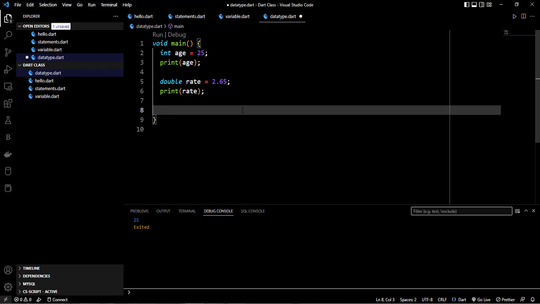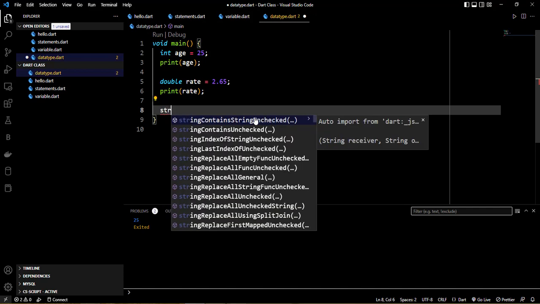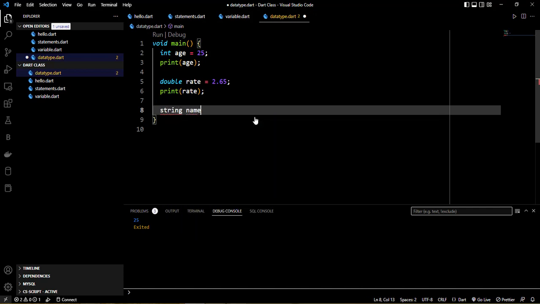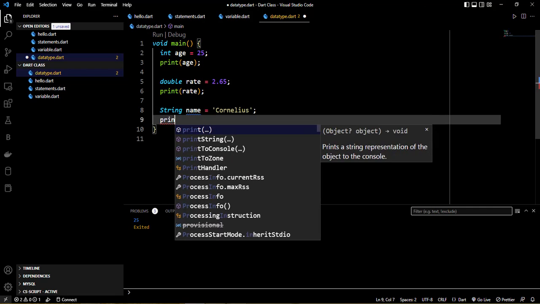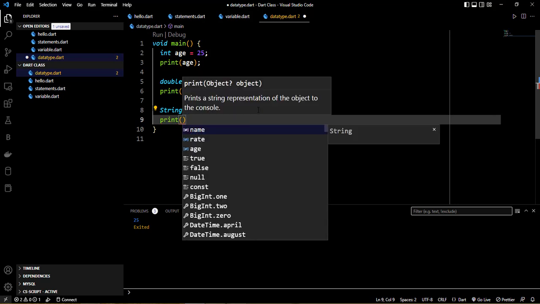So the first one we're going to look at is name. So let's say String name equals Cornelius. Can't spell my name. So we have String name equals Cornelius. Oh, sorry. I think it is uppercase. Yeah, String is uppercase. So we'll print name. Now we get my name.